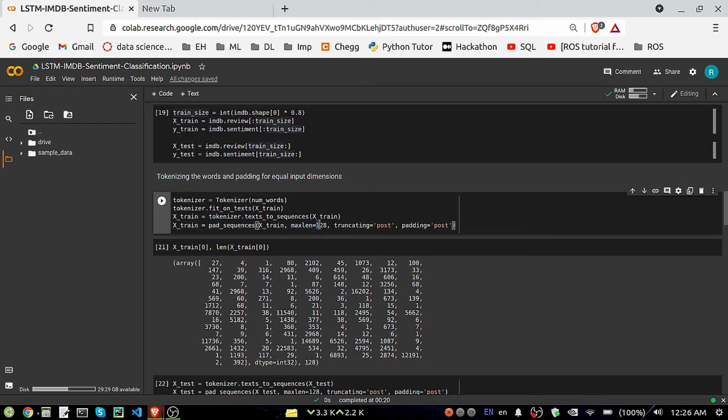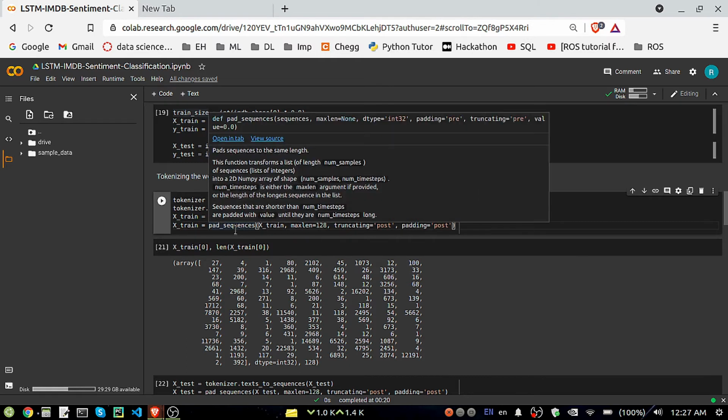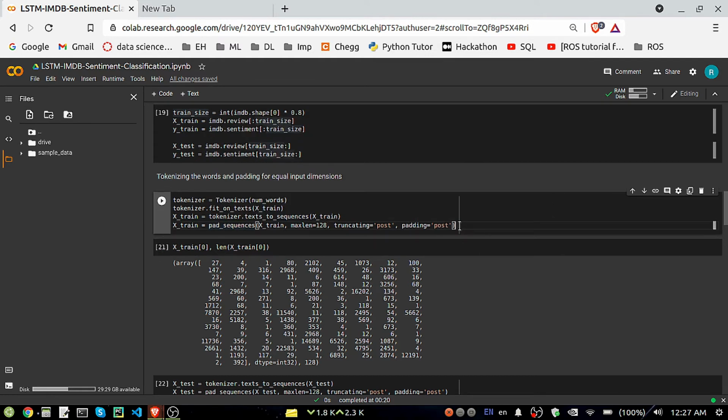Here we have mentioned a max length of 128. Let's suppose we have a sentence which has fewer than 128 words. In that sentence, the rest of the values will be filled with zero. That is the main working of the padding sequence, and we can use the padding as pre or post, that is, before the sentence or after the sentence.